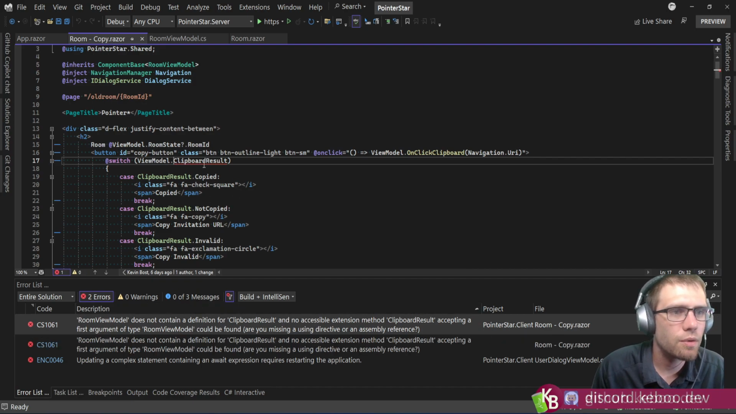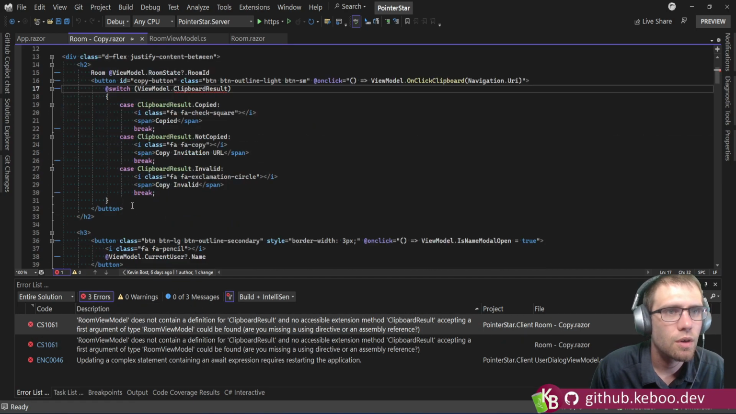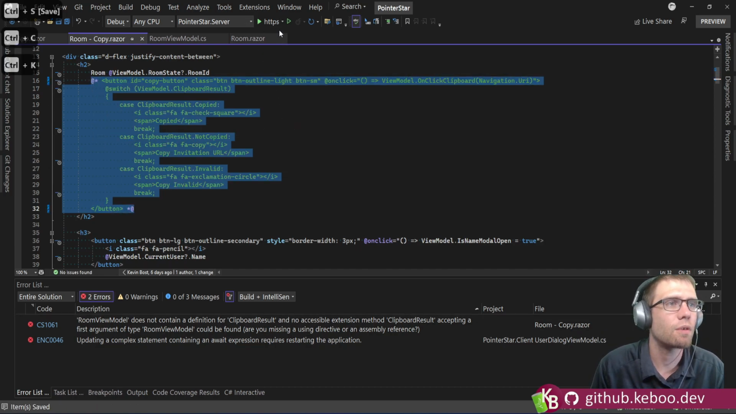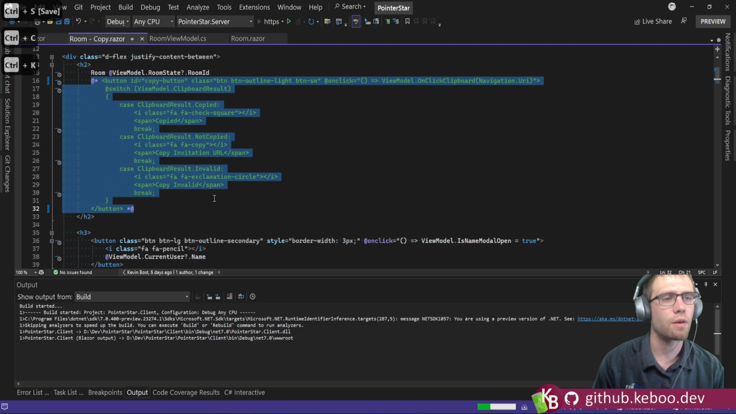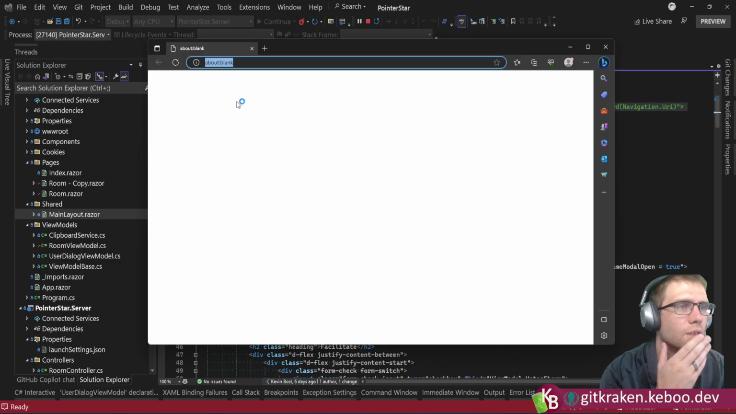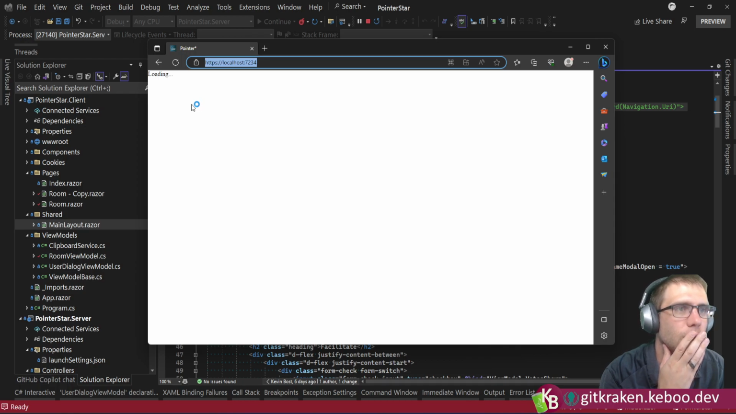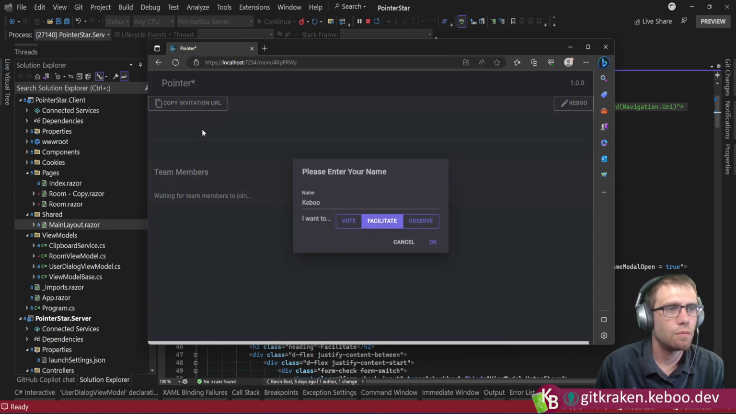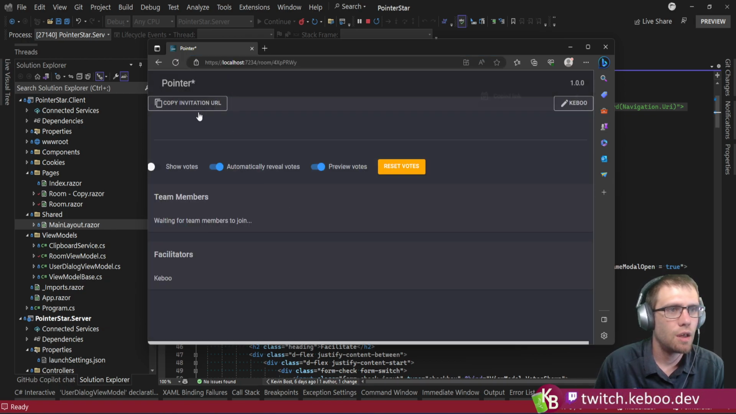Let's see, clipboard results. We're gonna just comment out this code because this is in the old one that we're just keeping around for reference at the moment before we burn it to the ground. So it's gonna die here pretty quick because we're moving through this guy a little bit faster. Create room. Okay, copy invitation link. Copied link. Now, how come that showed up over there?